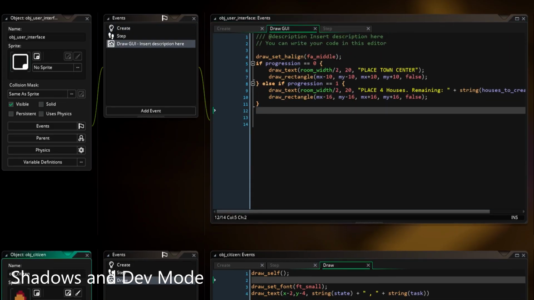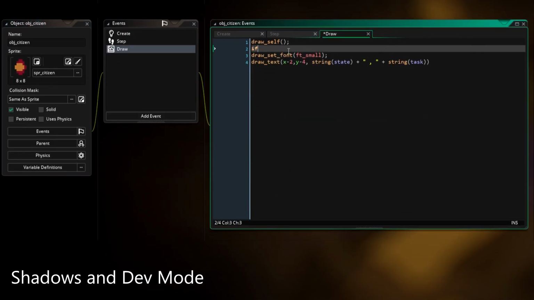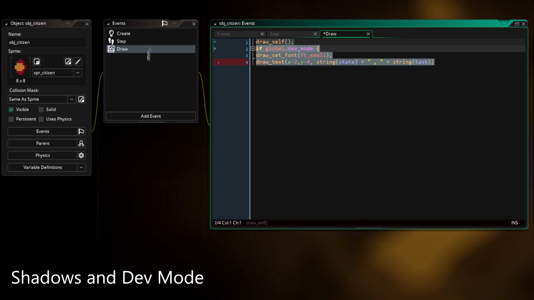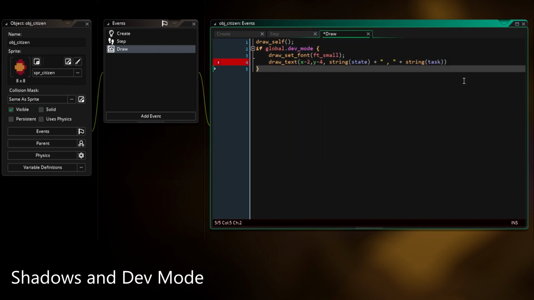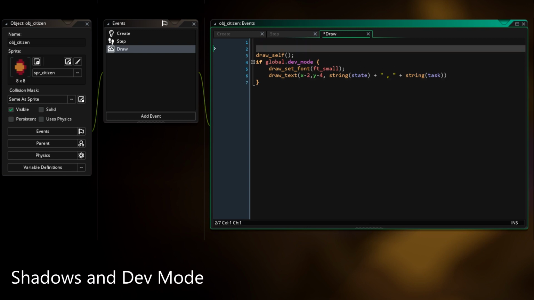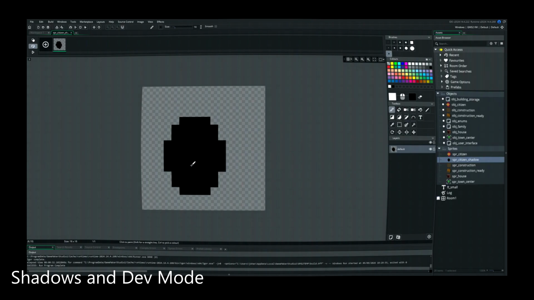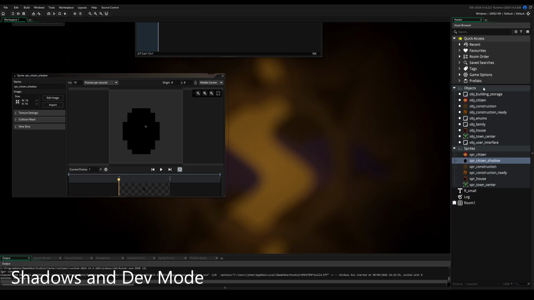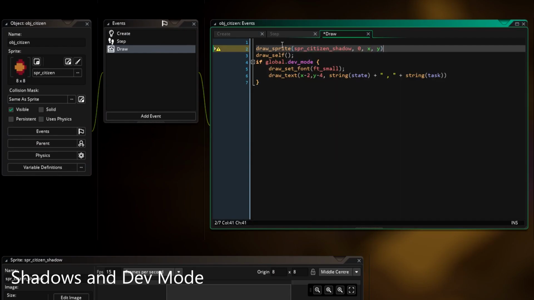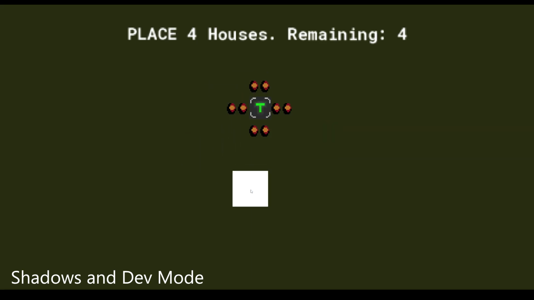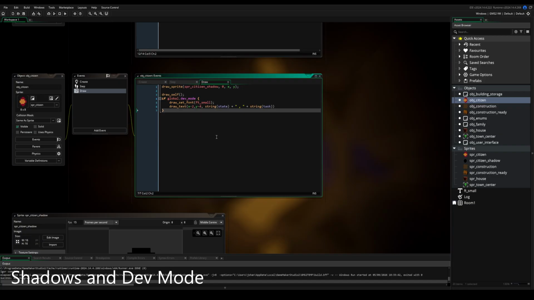Then we can go back to the citizen, say here if the global dev mode, then we draw those numbers, and then we want to draw that shadow like I talked about. So what we are going to do is just make a shadow. We can try and see if this looks good at all. Ta-da! So the next task is to make citizens move in to the houses.